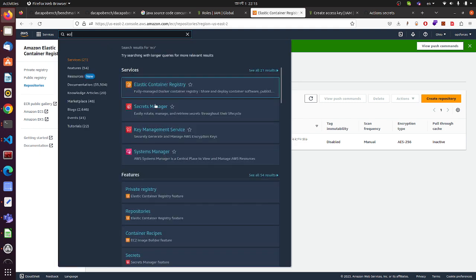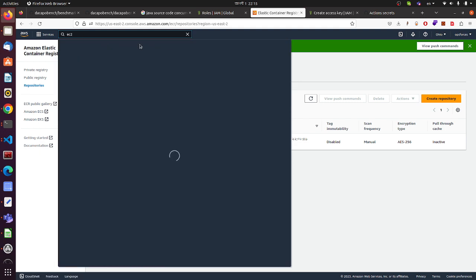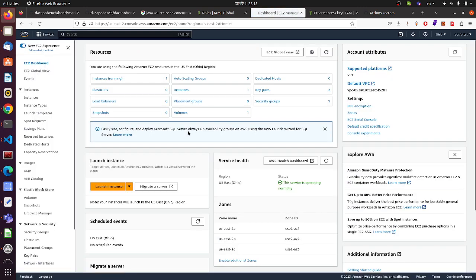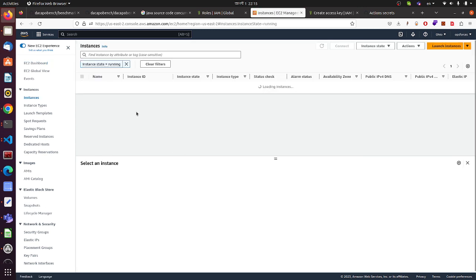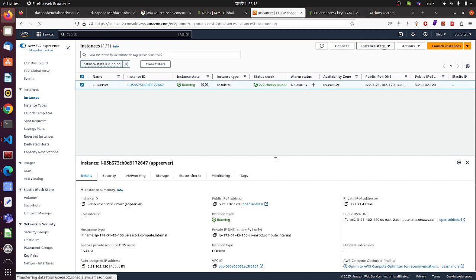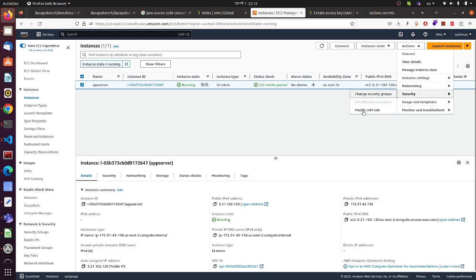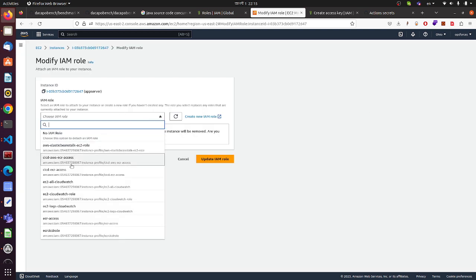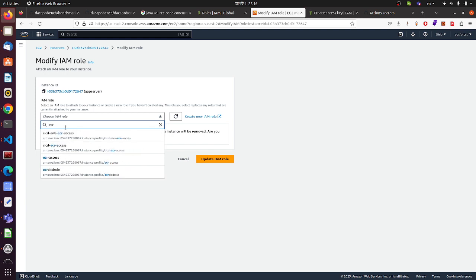We have just created the role, but we have not attached it to our EC2 instance. So we need to attach the role with our EC2 instance. Let's mark this and click on action, then security, and then modify IAM role.